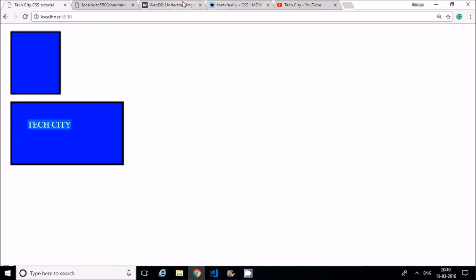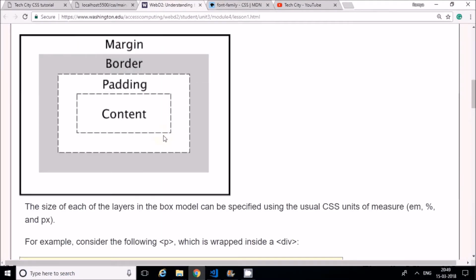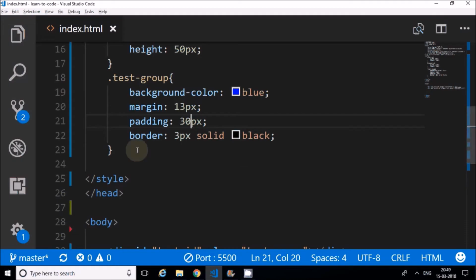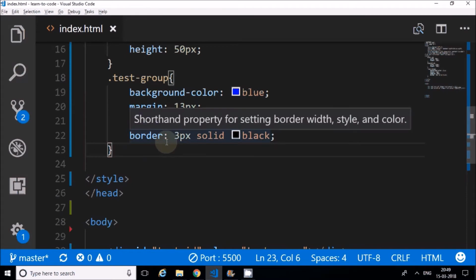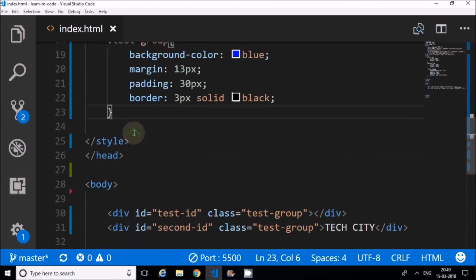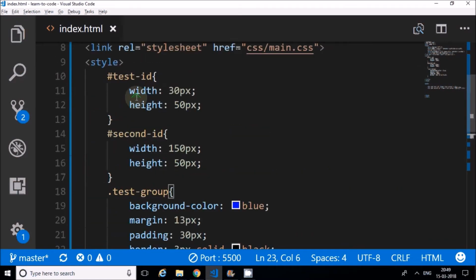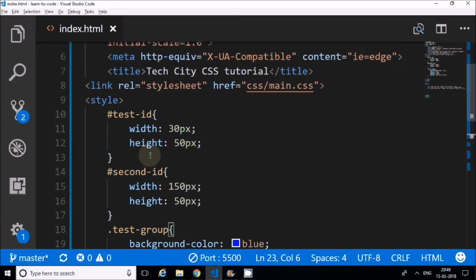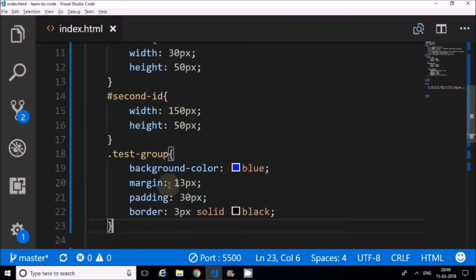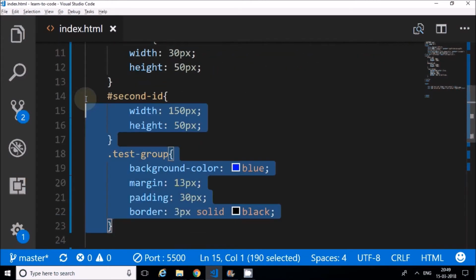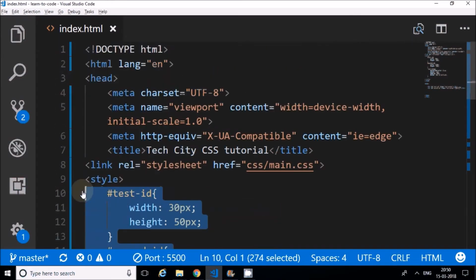You can just Google box model of CSS, and this figure you just revise. That will be very useful. You should understand that when you are writing CSS. Now I told about how to write CSS inside the HTML, inline. Now as I told you, this is not a preferred way to write CSS code. What I'll do is I'll just cut this.